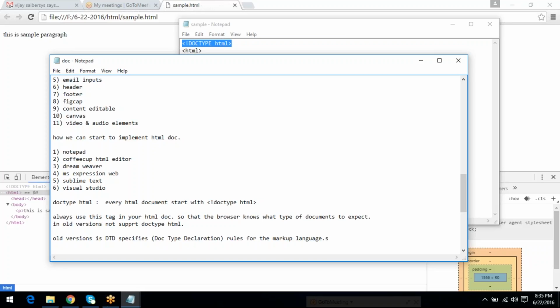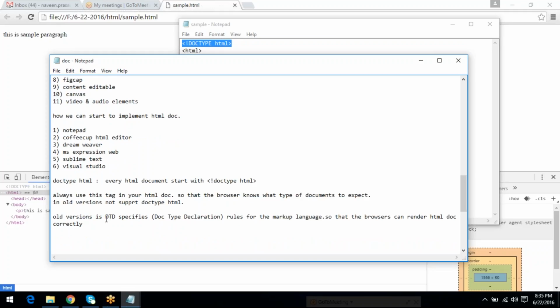So that the browsers can render HTML documents correctly. So in old versions, the DTD specifies the document type declaration, which gives the rules for the markup language. We must use this DTD to implement HTML documents. In the HTML5 version we don't need to use this DTD. We can use just this tag only.